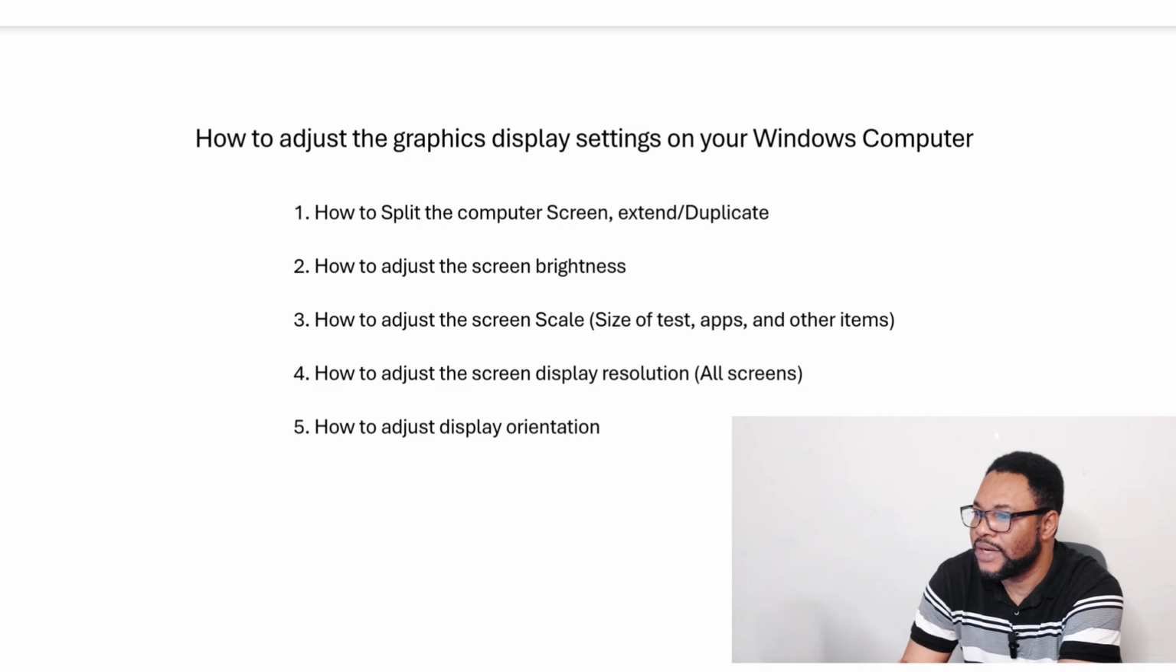Here we'll be looking at a list of 5 things to do. Number 1 is how to split the computer screen, extend or duplicate it. Second is how to adjust the screen brightness. Third is how to adjust the screen scale, the size of text, apps, and other items. The fourth is how to adjust the screen display resolution for all the screens that are involved. And the fifth and final one is how to adjust display orientation. So let's go into the lab right now and I will demonstrate how these things are done.